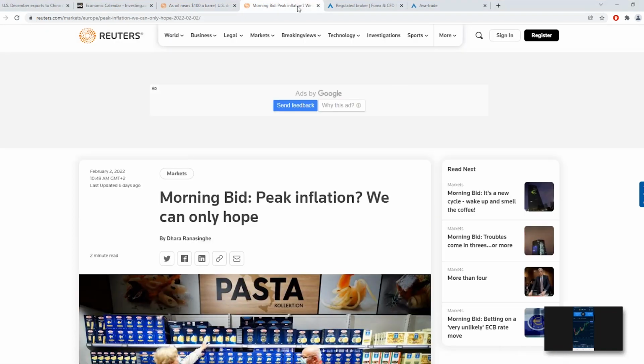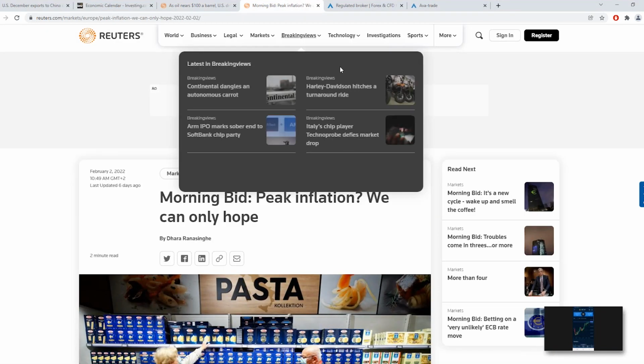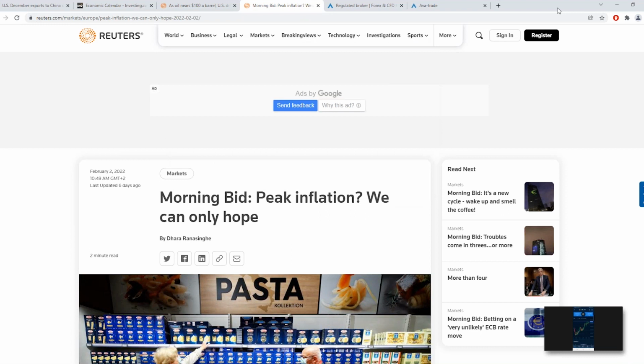So we're looking at another headline here out of Reuters. Peak inflation with a question mark? We can only hope. There are some signs that inflation might have peaked. That's what the headline says, if you get into reading it. There's some optimism that maybe inflation has peaked, the hyperinflation, the inflation that's causing prices to rise faster than incomes, which is the bad kind of inflation.